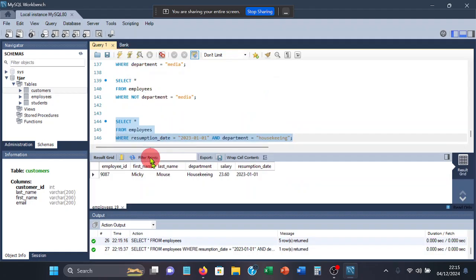So we have it here. I made a mistake in my display of housekeeping. I didn't put a P in it. So that's why the error popped up the first time. So that means spelling is very crucial. If you don't spell well, you won't get what you want.